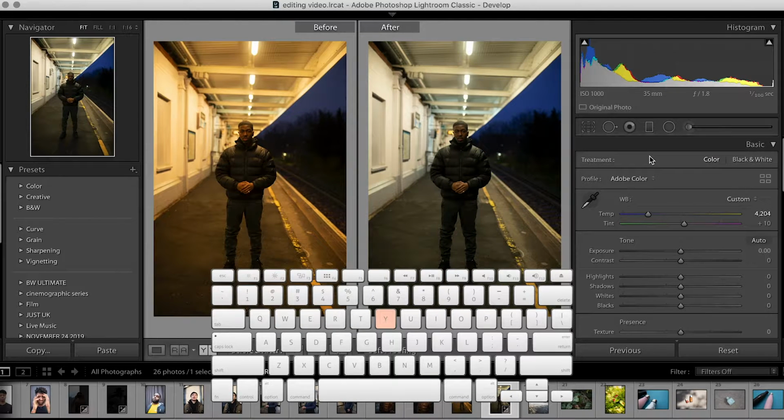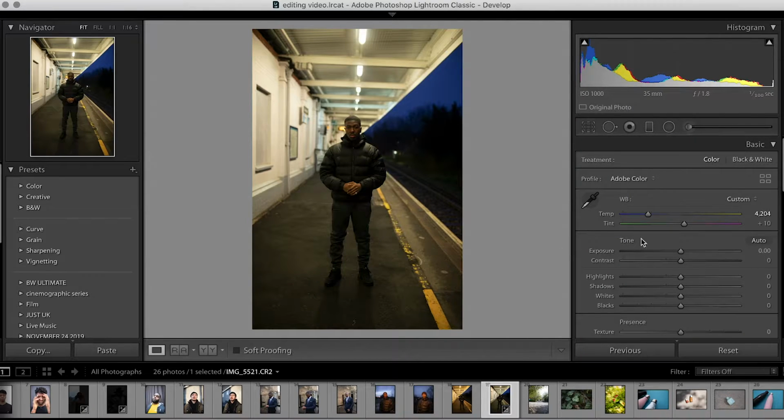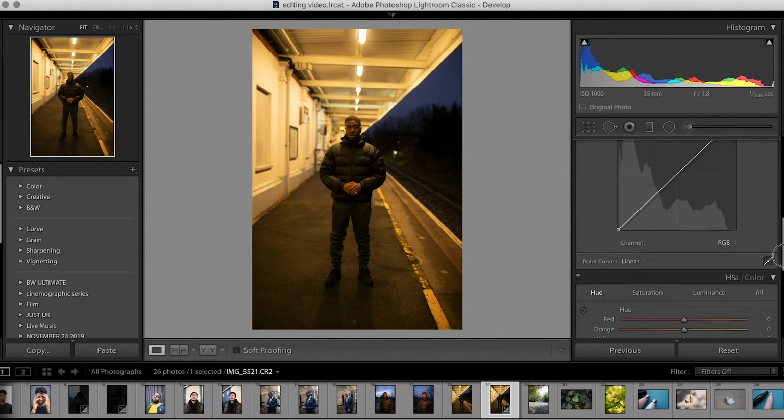If I was to press Y, it will show me the before and after next to each other. The next hack we're going to be talking about is turning on and off effects. So if I wanted to reset the temperature, I can just double tap temperature and then you see it goes back to how it was.